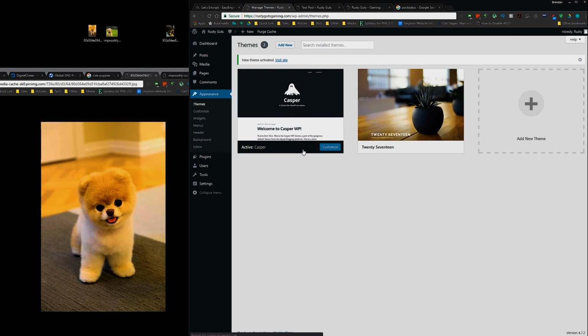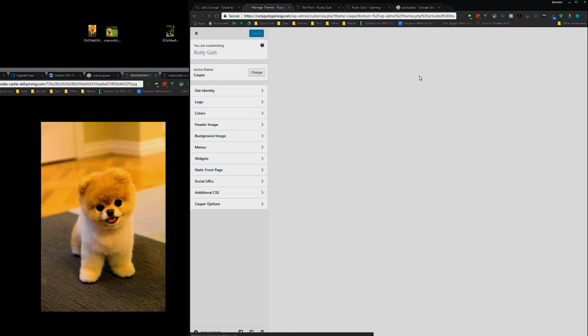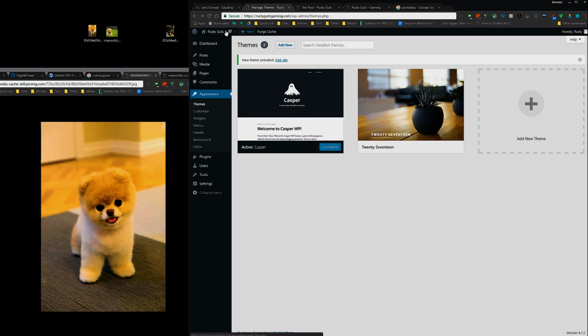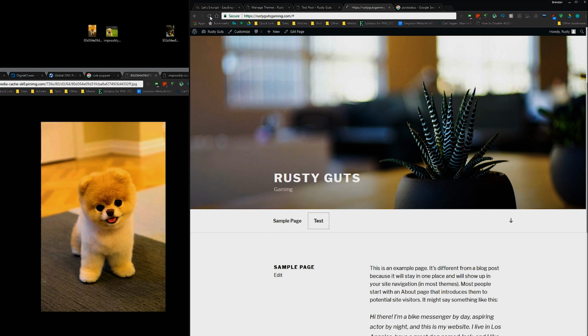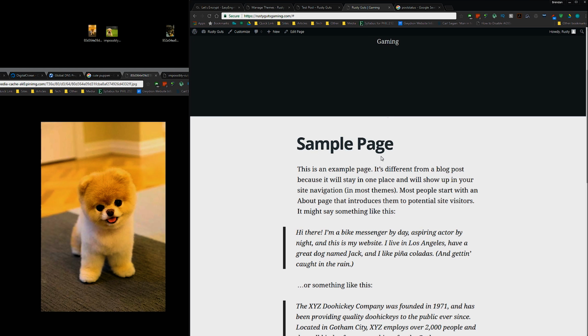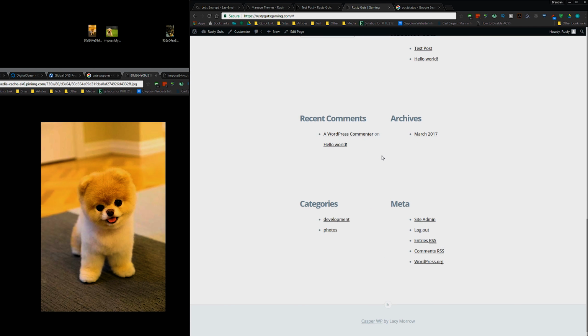I'm going to go ahead and activate Casper and look at what our site now looks like. Whoops. Let's go back to our site and refresh our page. And look at that. We've already changed the look quite substantially of our website.